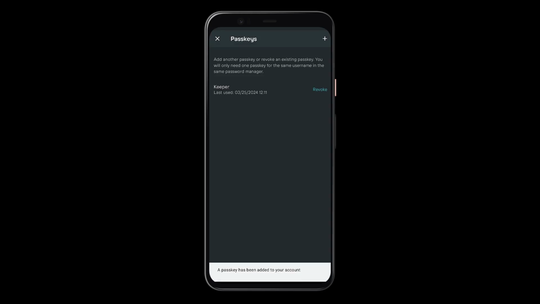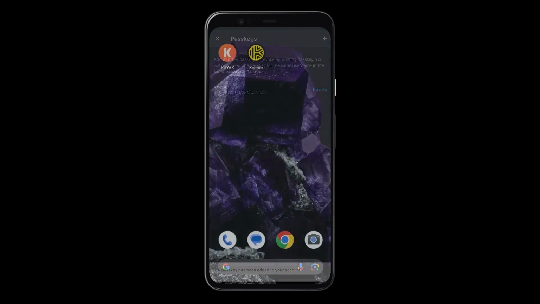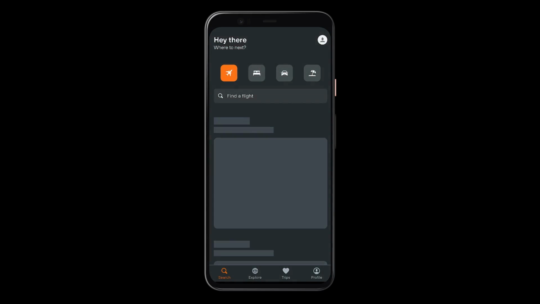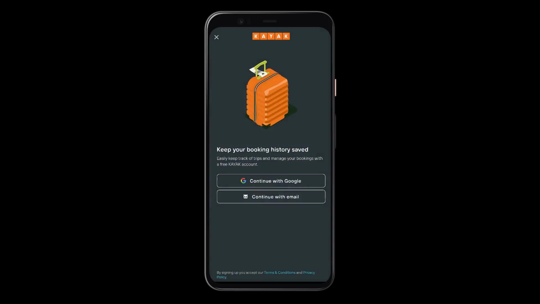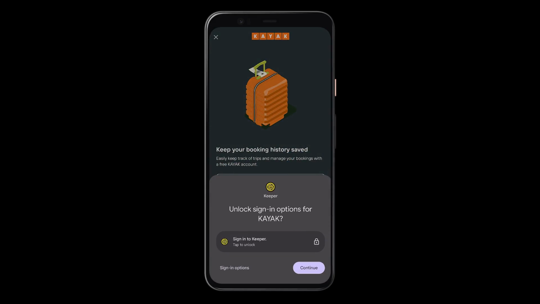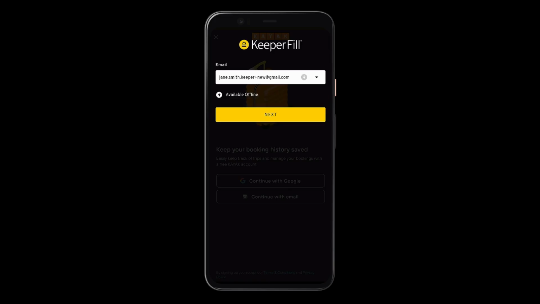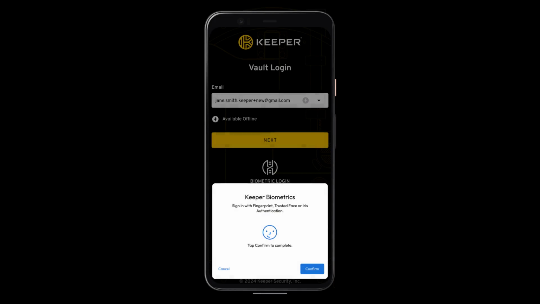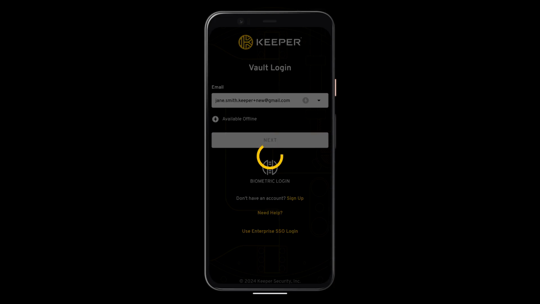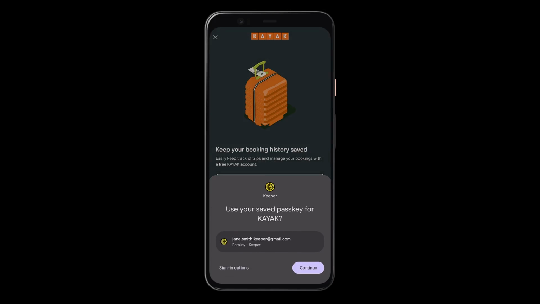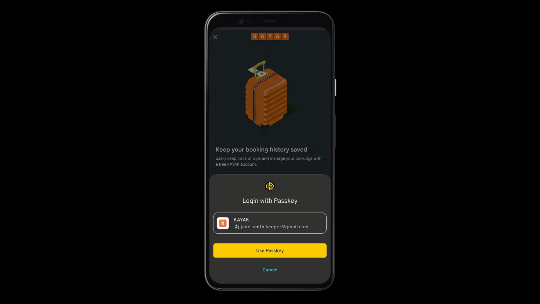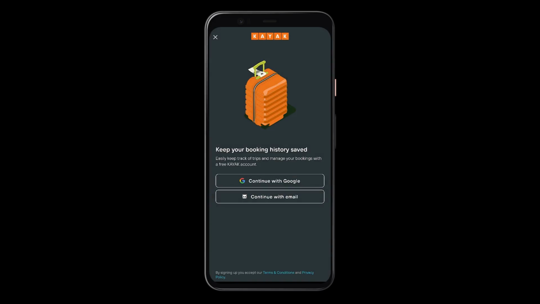Again, logging in with a passkey is just as simple. Upon opening the app, I will be asked if I would like to unlock sign-in options. Tap the prompt or continue to authenticate to Keeper. Available passkeys stored in Keeper will be presented. Tap Continue and Use Passkey to log in.